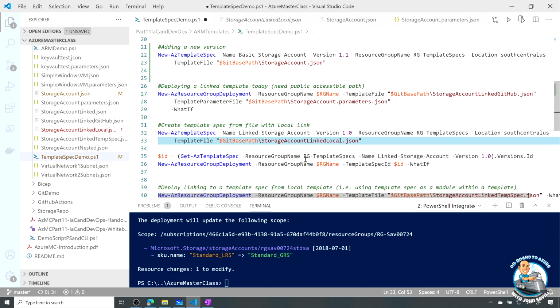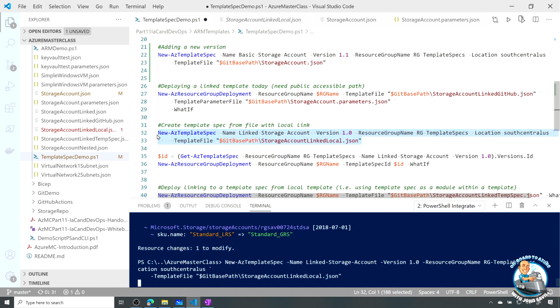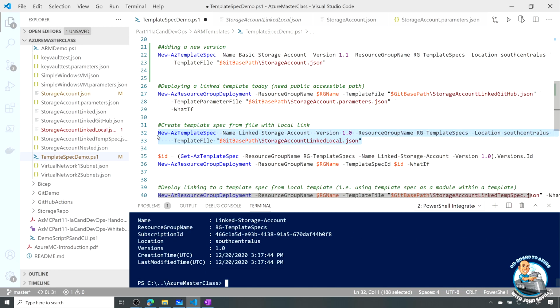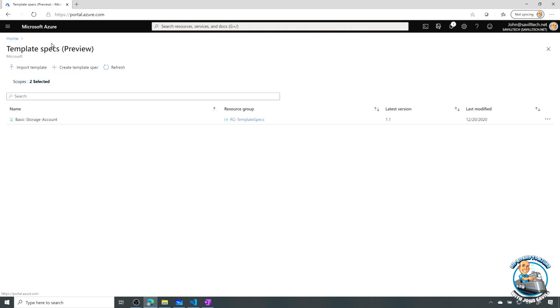So now what I'm going to do is actually create a template spec called linked storage account. And I'm going to pass it my storage account linked local file, the one that does that local reference. And we'll say go and create it. So it's finished already. If we go back to the portal now and look at our template specs, I can see there's a new one.